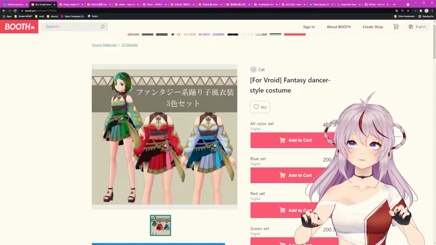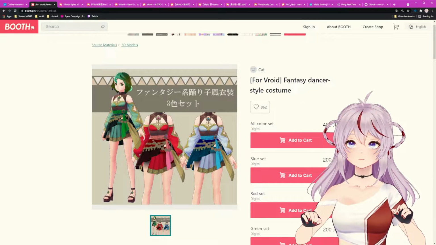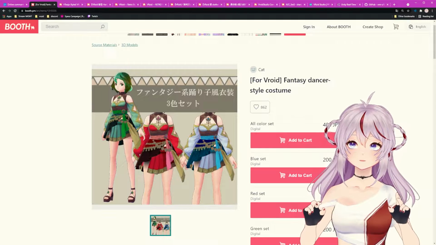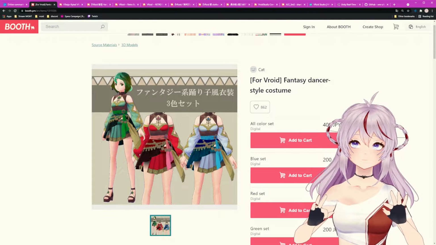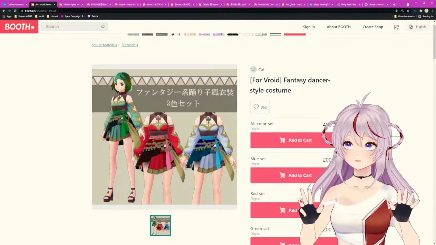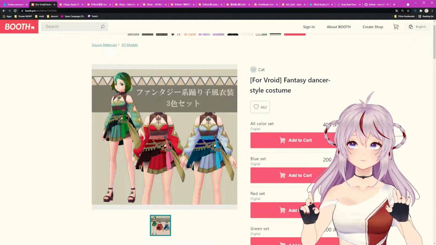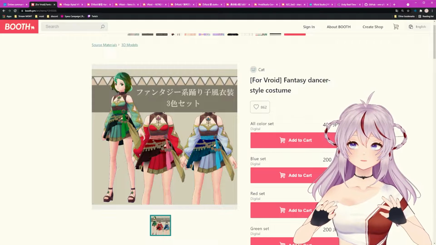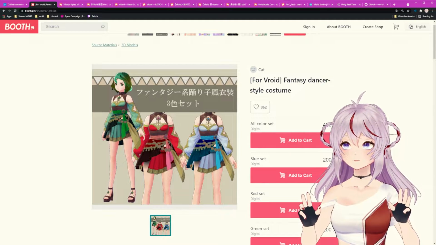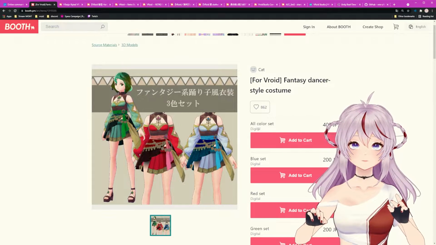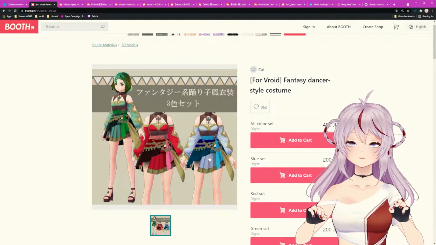Another thing I'm going to point out now is that everything on this website is sold with Japanese yen. You're going to have to do the math on your own to figure out what the conversion rate is. Typically in the United States, 100 yen is usually about $1, depending on how the market looks. And I'm not going to go into details about that here. We're just going to treat 100 yen as $1. So this is $4 for this lovely set.